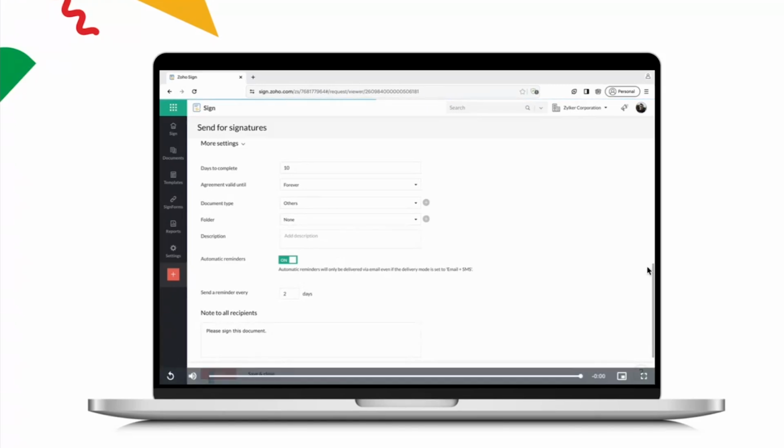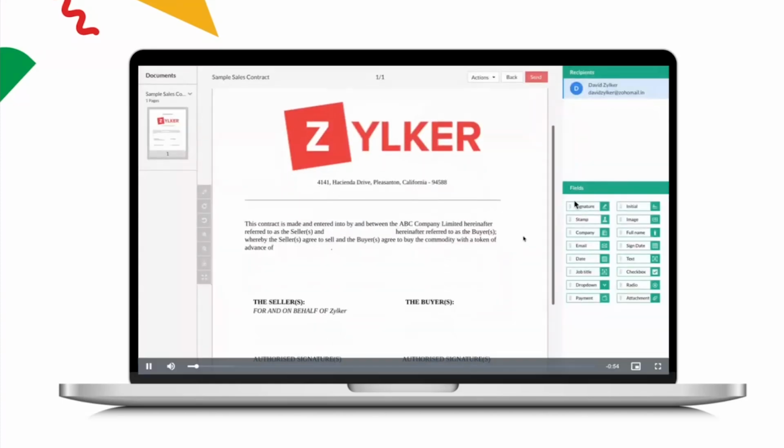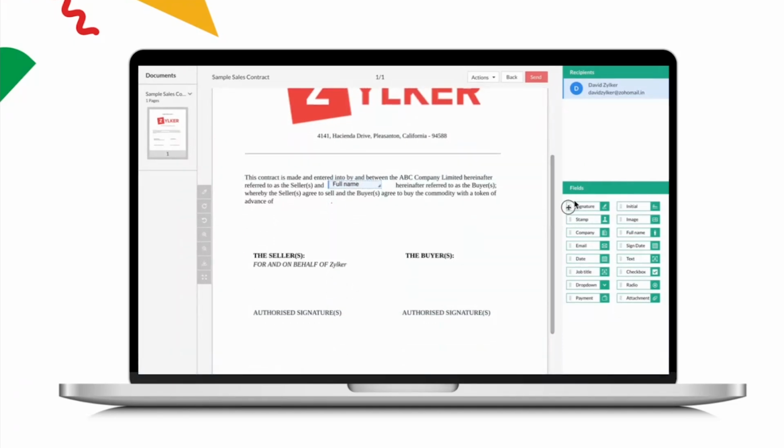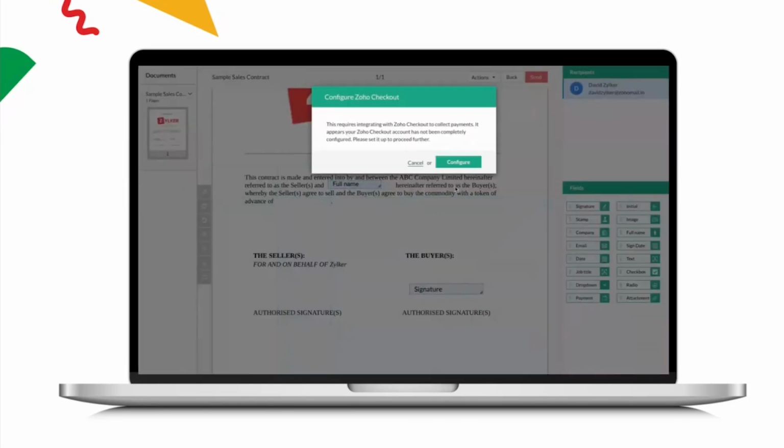And once this is done, you are going to be getting inside the document where you drag and drop to add the different fields of information the signer has to fill in. So you're adding in the sales contract, you're adding the name, you're adding other information like the signature, but more importantly, you're also adding the field of payment, which is where you decide what the payment would be for once they sign the document. But here, this is where you start to configure your integration with Zoho Checkout.